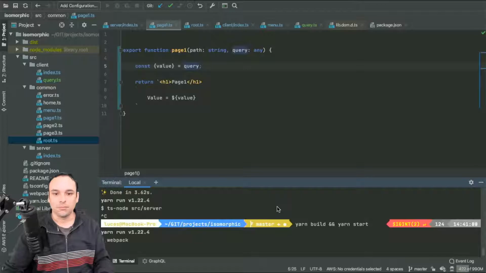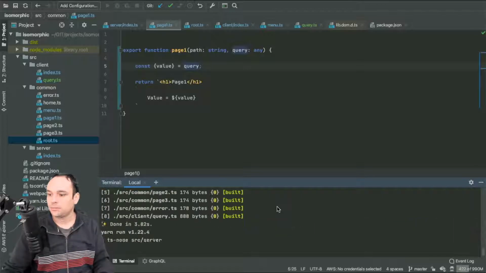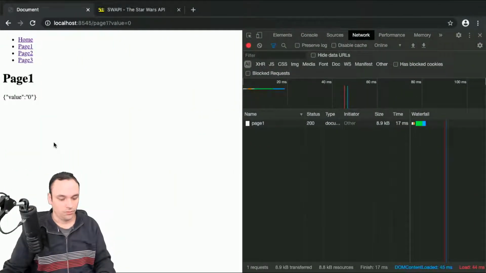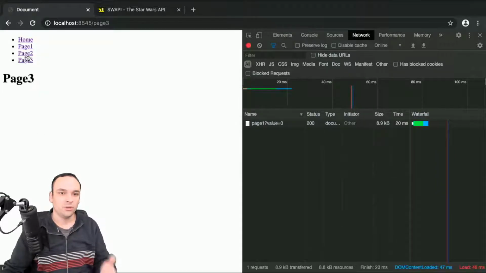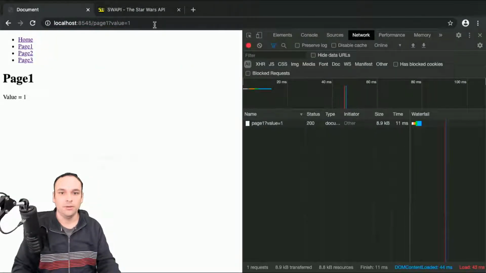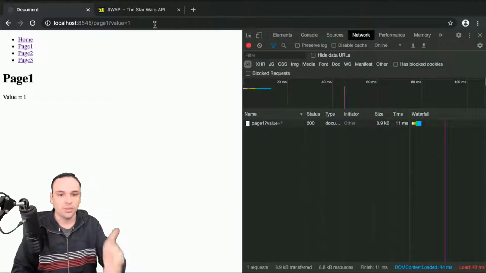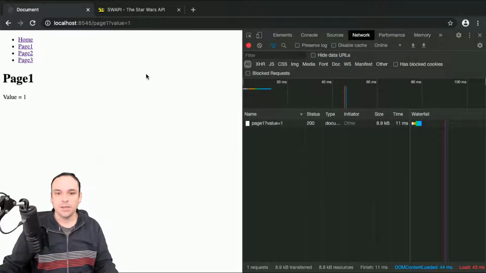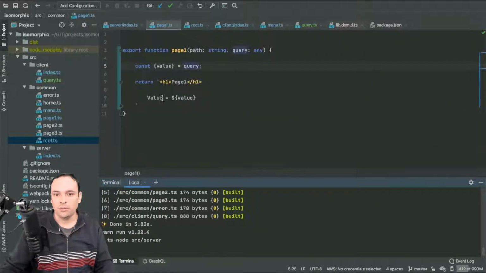So refreshing here. And yeah, you see value 1. If I navigate to other pages, nothing really displays yet, but value 1 is there. And I can now actually provide whatever value I want. And you see that that displays that. You probably can see where I'm going, what I'm going to do here.